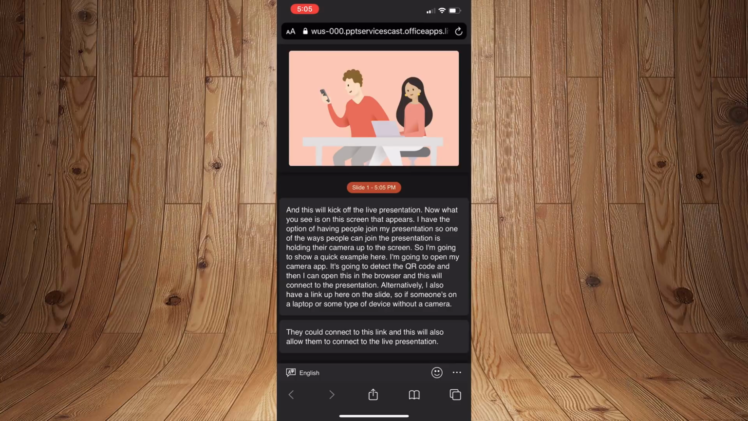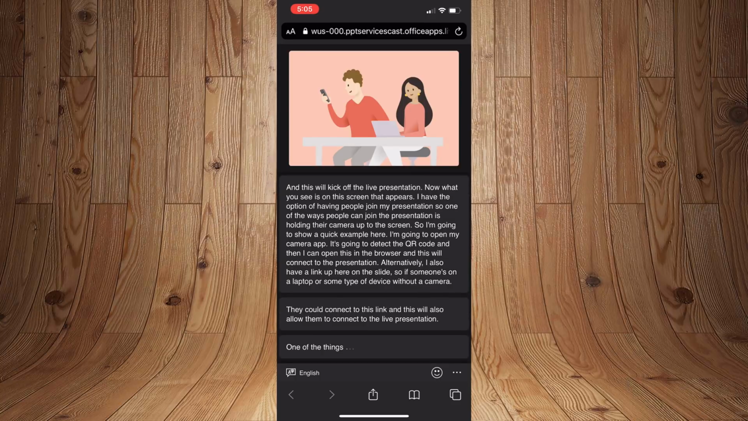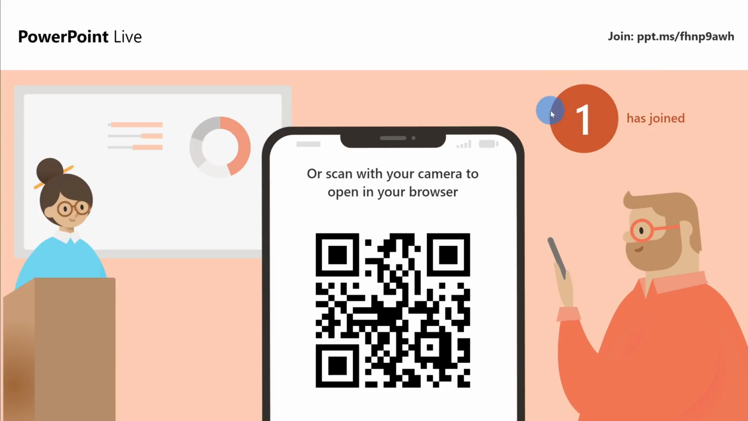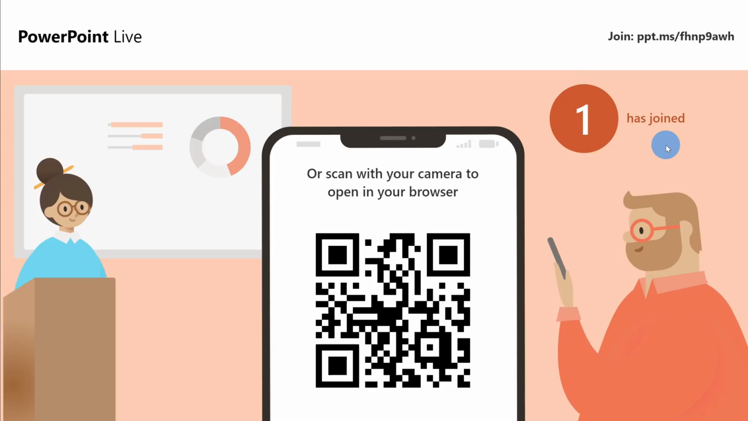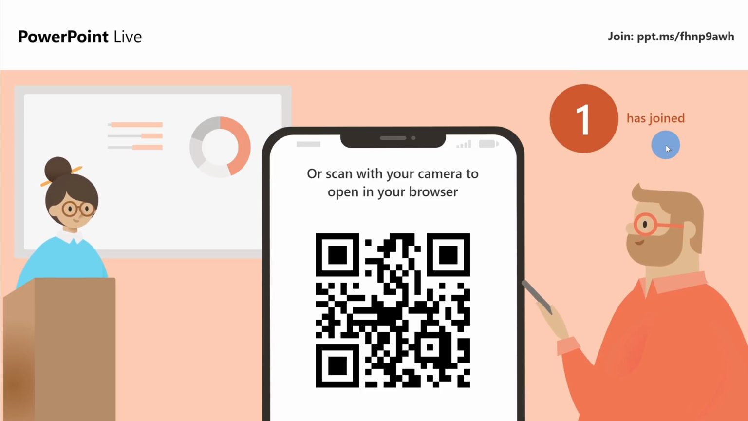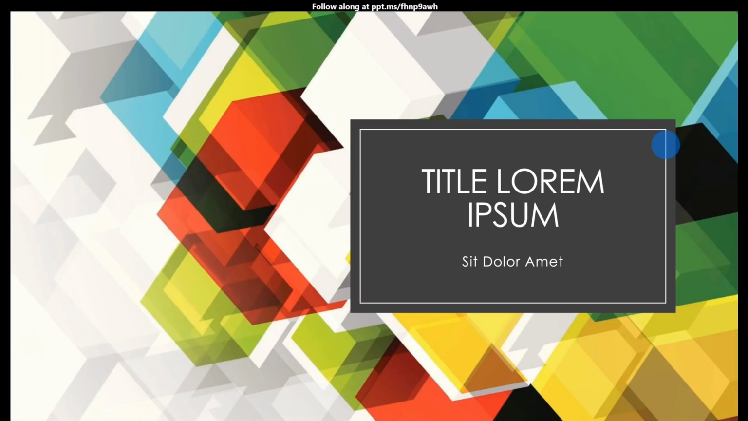Okay, so one of the things that you'll see now is I've connected on my phone, and here on the slide on my PC, I see that one person has joined. And once all the people have joined, or I feel like I have critical mass to get started, I could go ahead and kick off my slide presentation. So I simply hit the right arrow key, and that advanced to the next slide.